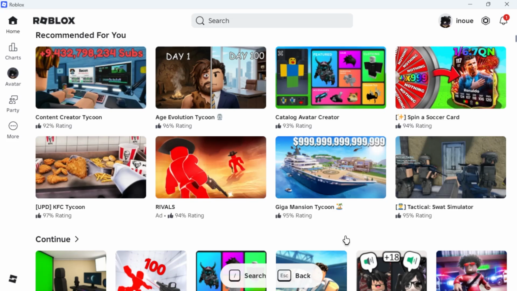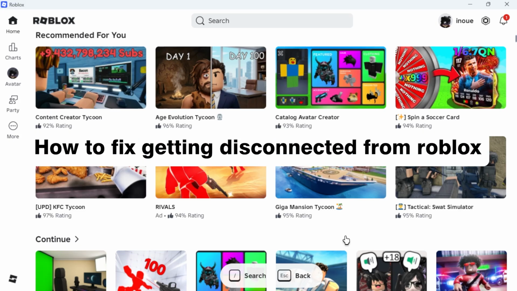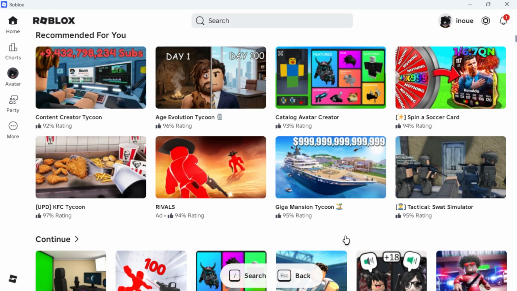In today's Delph tutorial video, we'll learn how to fix getting disconnected from Roblox. Let's get into it. First, check and restart your internet box.